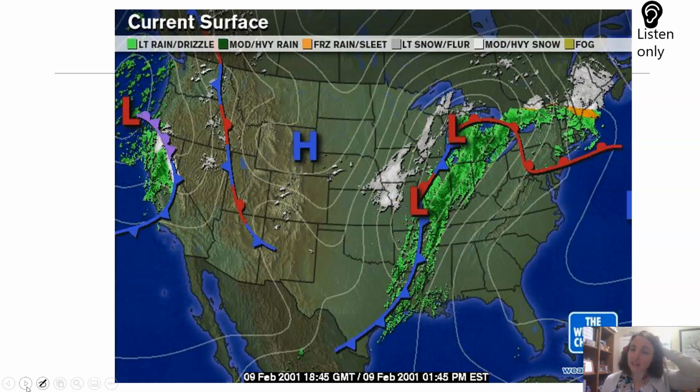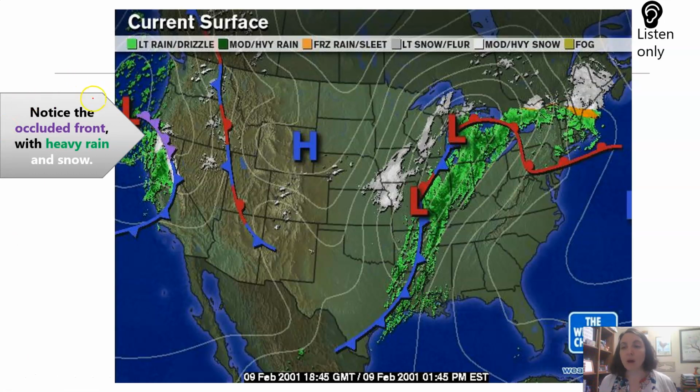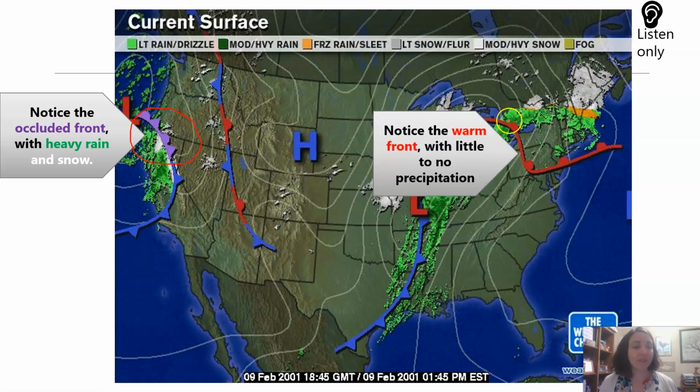Let's take a quick look at this weather map. I want to point out two different fronts. One, the occluded front here over on the left. Underneath, you can see the green is heavy rain. The white patches are snow, so occluded fronts can bring lots of precipitation like that. We also have a warm front here, right, with little to no precipitation. The skies are generally more clear in areas where there's a warm front.